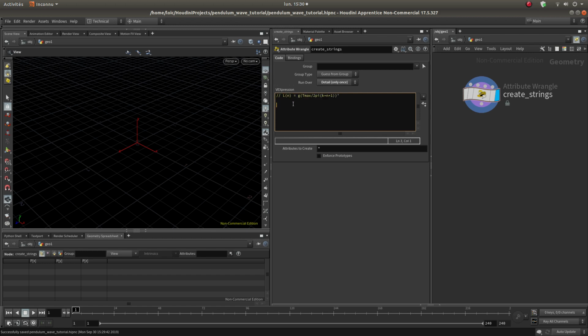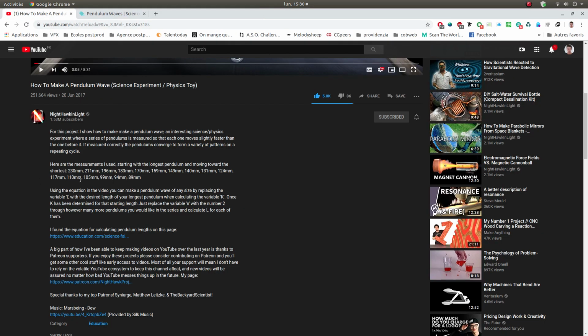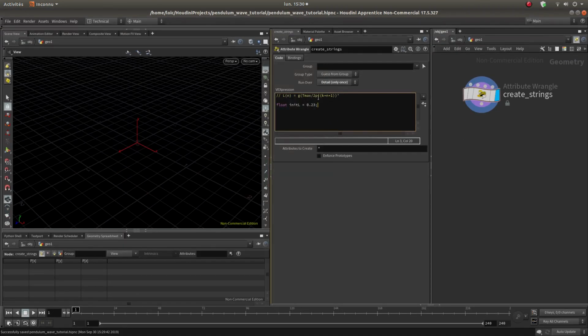Well, so let's create a float called init L for initial length, and I want to set it to 0.3. Again, I'm taking the values that NightHawkInLight gave, just to be sure that we did the right thing, and then we're gonna modify that. So 230 millimeters is equal to 0.23 meters. Let's create our float G, our gravitational constant. So Newton told us that it was 9.81 meters per second squared.